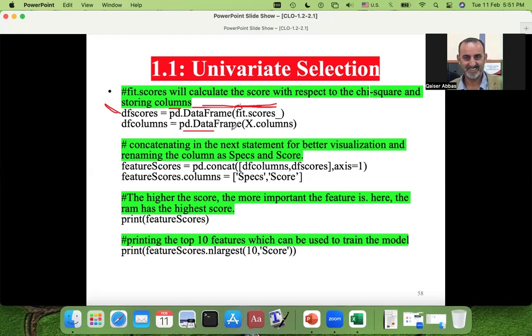And then we have pd.DataFrame and then x dot columns. Okay, x has almost the whole data except the last column. And then x dot columns, what is this doing? We are storing the column names, the headings only, in this variable df columns. So now here we have the headings, and what is the score of those headings? We have here in this df scores.